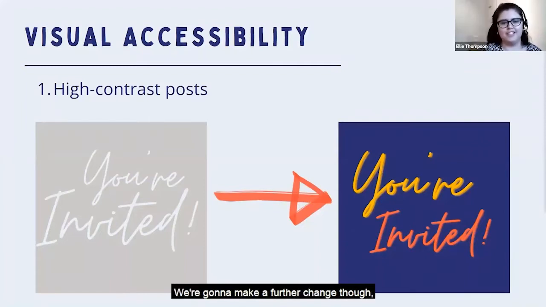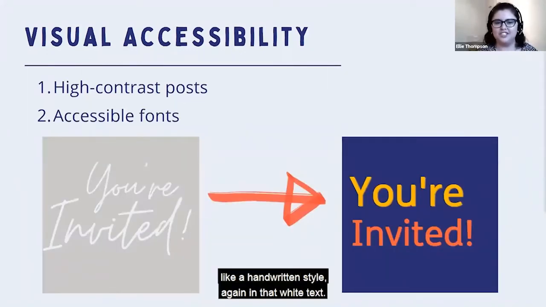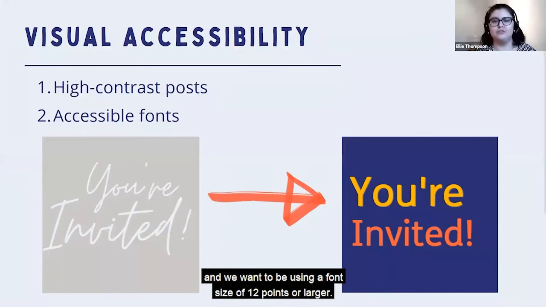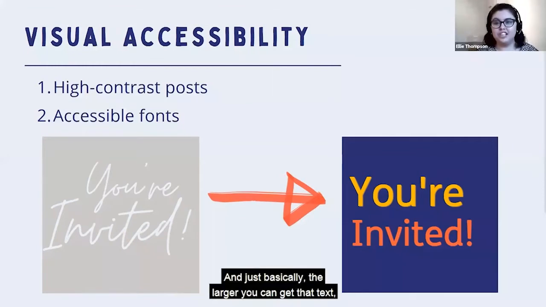We're going to make a further change though, and we're going to add accessible fonts. So the post on the left has got a handwritten style, again in that white text, but what we need to do is make sure that the fonts we're using are sans serif, that means evenly spaced, and we want to be using a font size of 12 points or larger. And really, the bigger the better. So for presentations, aim for 18 point or larger, I'd say. And basically, the larger you can get that text, the more people are going to be able to read and access that.